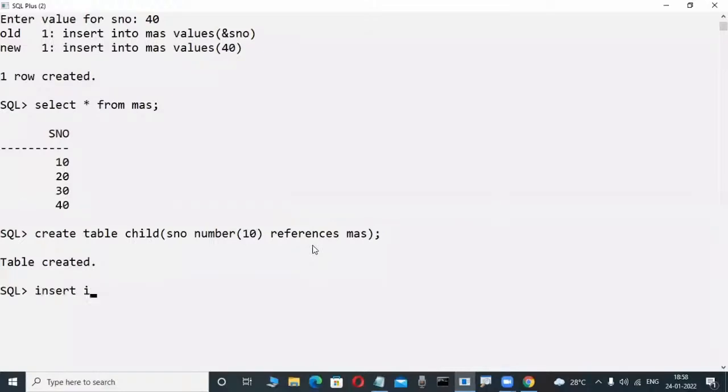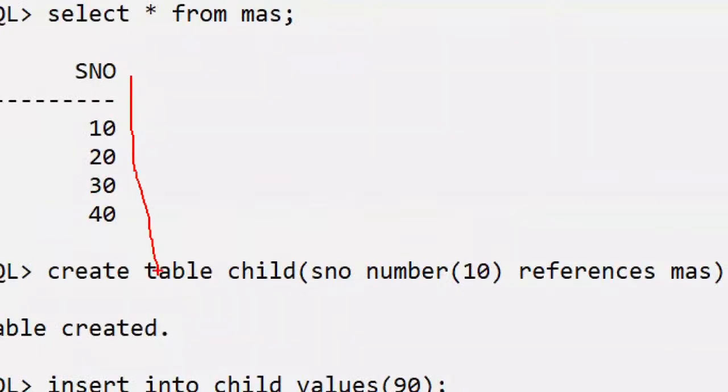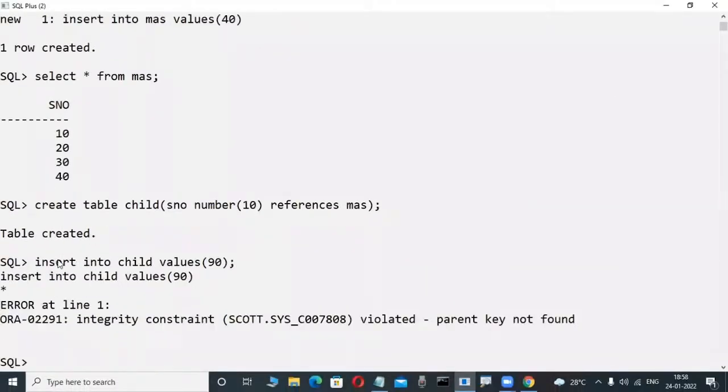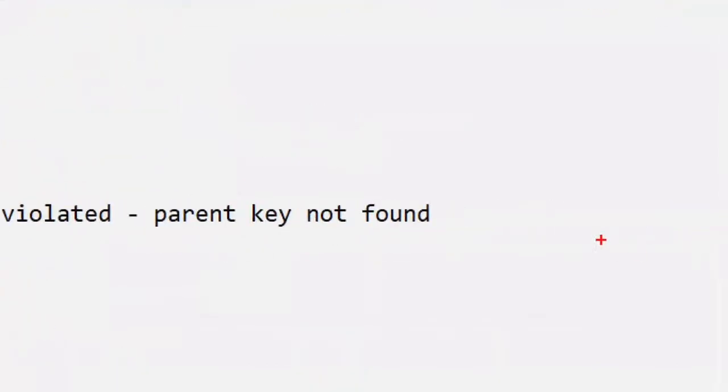Now I try to insert a value other than the master table values. Suppose I try to insert 90, it is not possible. 90 is not there in the master table, so it is impossible. Any record other than the master table records is impossible. Error. You will become familiar with these errors in the future, such as parent key not found, because your 90 is not there in the master table.